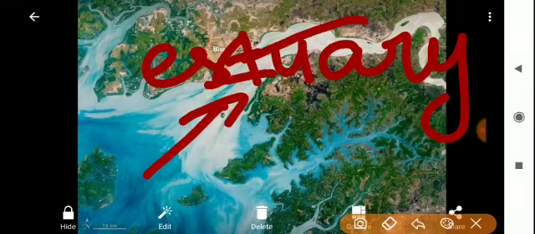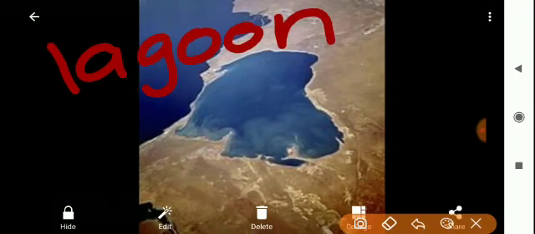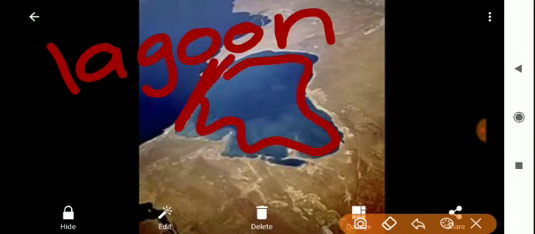The next physical feature is the lagoon. See here, due to the erosional activity of the sea, the coast is eroded. After a number of years, the sea waves bring sandbars and deposit the sand like this and close off this feature. Here the water is saline because it is ocean water. This type of feature is known as a lagoon. So lagoons have salt water.